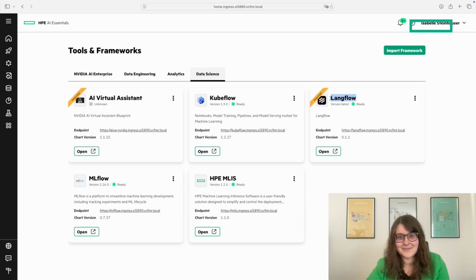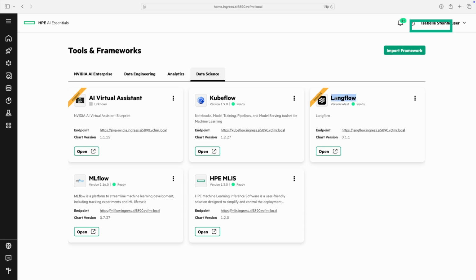So, let's get started. Langflow is a popular framework that allows users to build agents' AI workflows in a UI-centric way. Users on Private Cloud AI can use the same import framework function to deploy Langflow on their PCAI system and then use it to build their agent use cases. So let's go ahead and click on it.